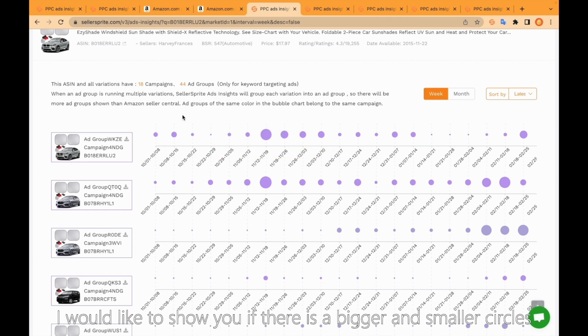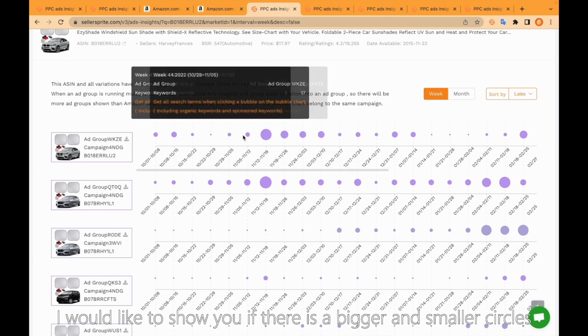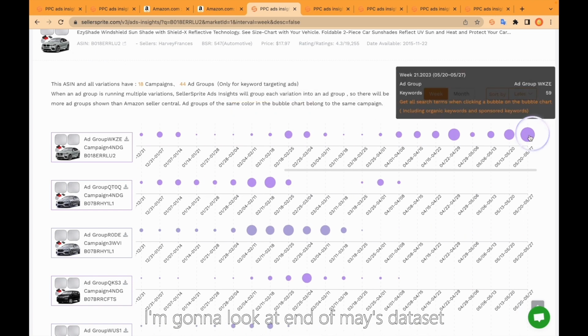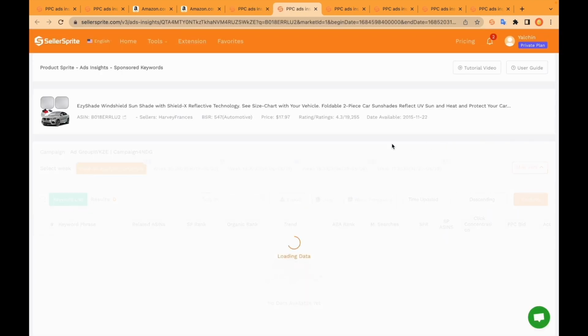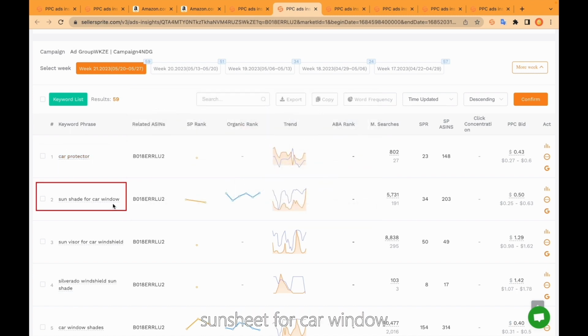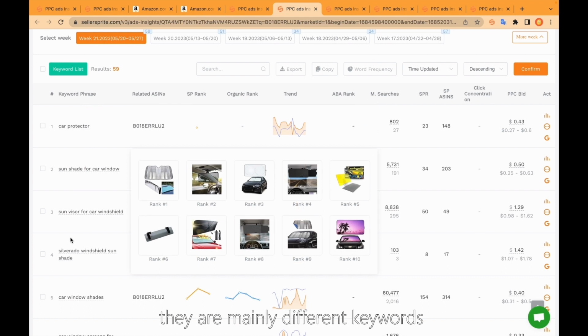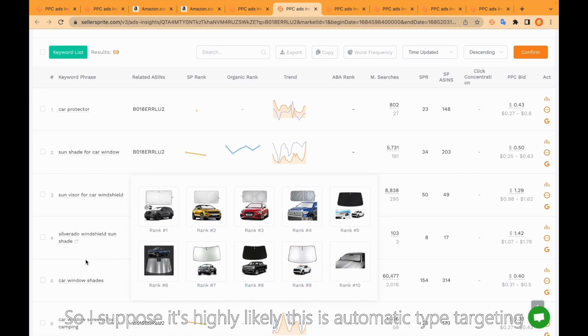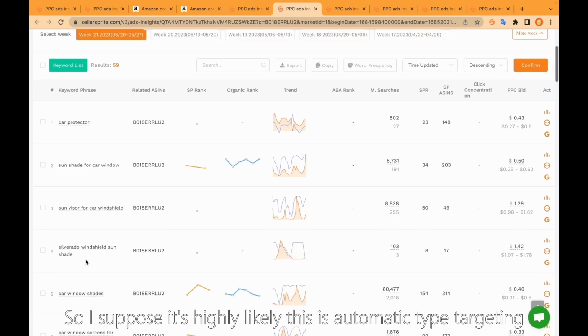And lastly, I would like to show you if there are bigger and smaller circles. It's highly likely this is automatic targeting because sometimes it gets more search terms, sometimes less. For example, let's click this one and analyze. I'm going to look at the end of May's dataset. Here are the search terms: car protector, sunshade for car window. As you see, they are mainly different keywords and they are not root keywords here. So I suppose it's highly likely this is automatic type targeting.